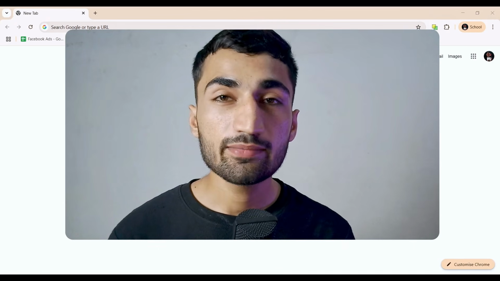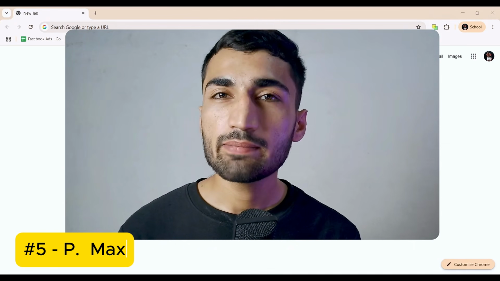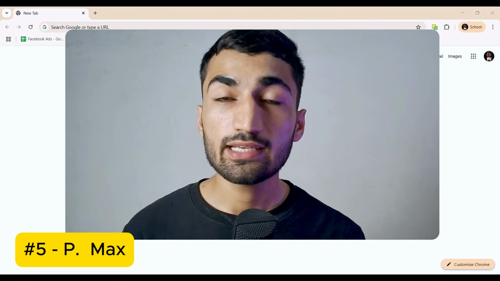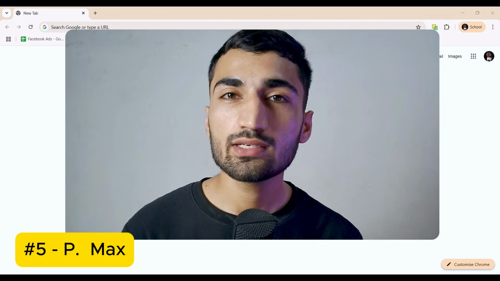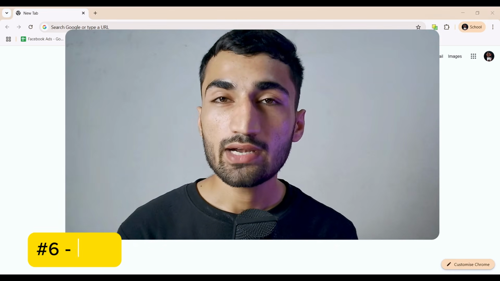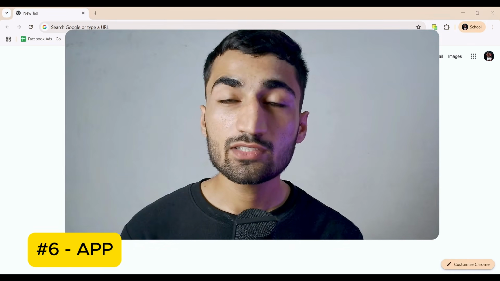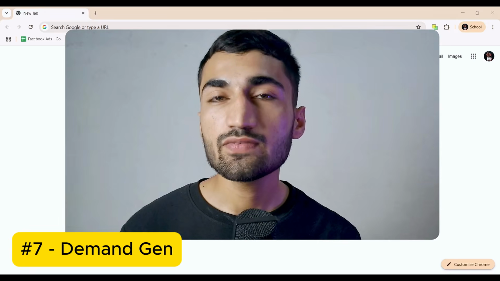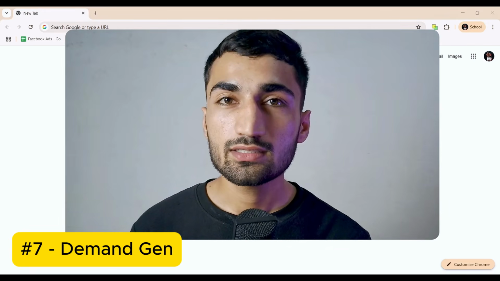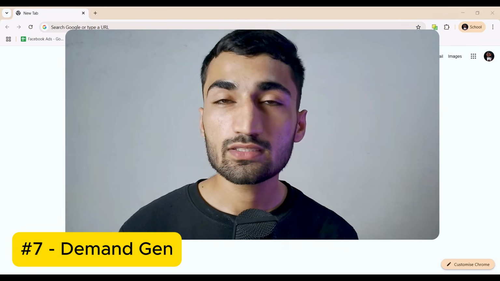Then we have other 3: Performance Max, App, and Demand Gen. These 3 offer a mixture of all of these platforms. Like in Performance Max, we cover everything. This is an all-in-one cross-channel campaign. For app campaigns, you go with app ads, which run on search, display, YouTube, Gmail. And then we have Demand Gen, which is specifically built to target new audiences, and that targets YouTube, Discover, and Gmail. So here comes the $1,000,000 question.